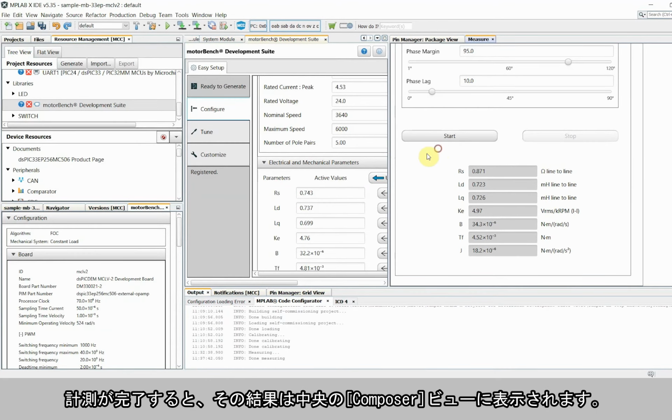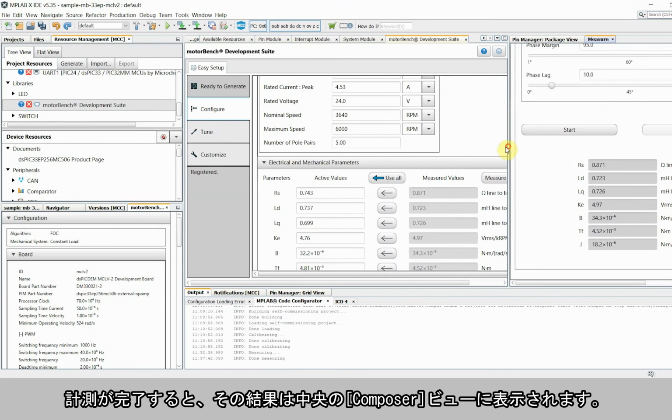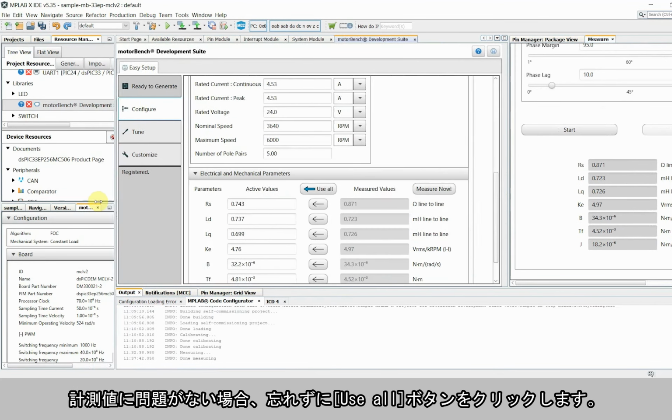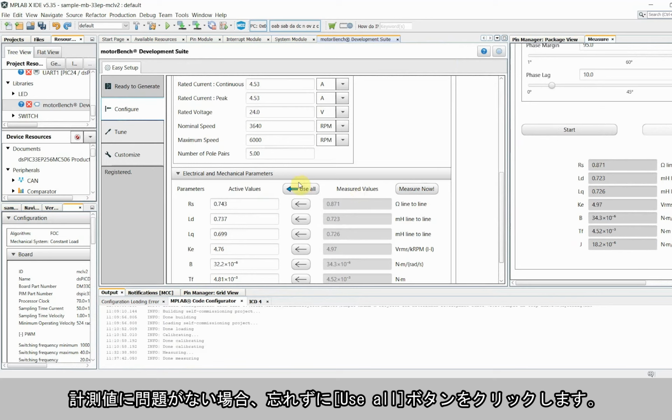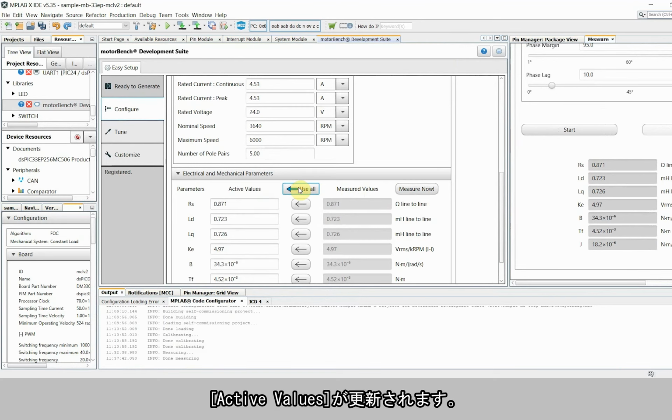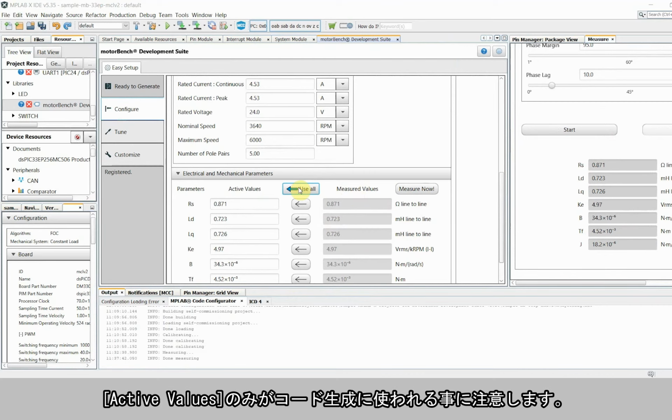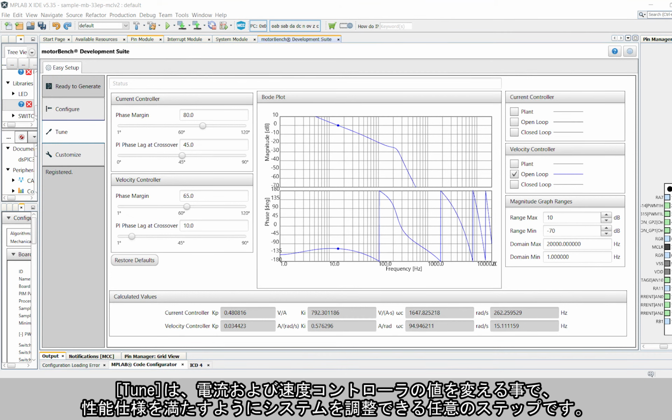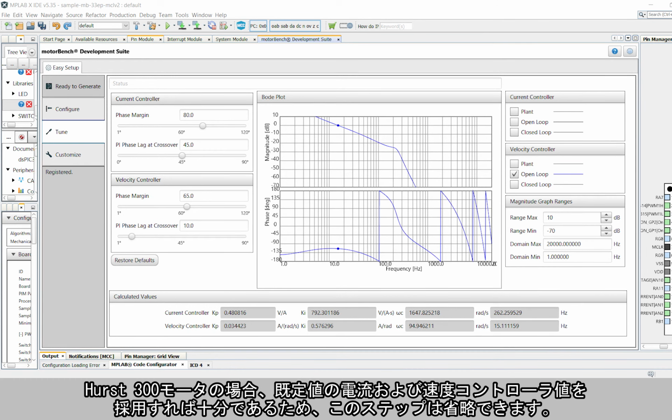Once measurement is complete, the measured values will be populated in the Composer view in the center. If you like the measured values, don't forget to click the Use All button. This will cause the active values to be updated. Note that only the active values are used for code generation. Tune is an optional stage that gives you the opportunity to tune the system to meet performance specifications by changing the current controller and velocity controller values. For the Hurst 300 motor, the default current and velocity controller values are adequate, and you may skip this step.